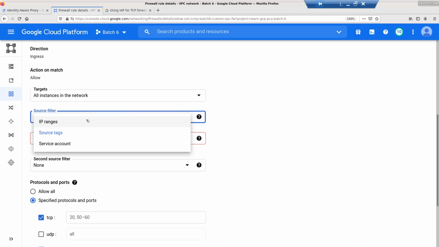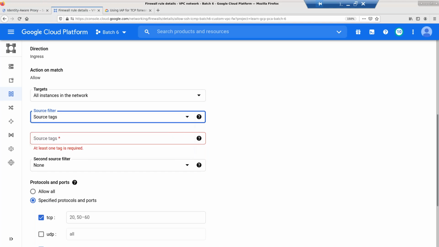The third option is using a service account. Maybe next week we will see a demo on service account. As per the documentation, they always say it is better to use a service account when you create a firewall rule. Why? More on that in our next class, but today we'll just see the source tag. Now if I'm coming from my own laptop or anything, the source tag is going to be a little difficult.